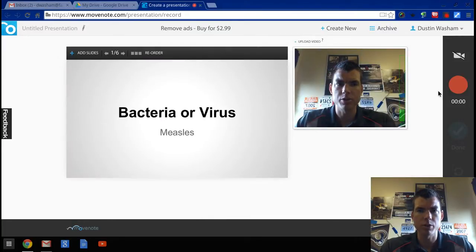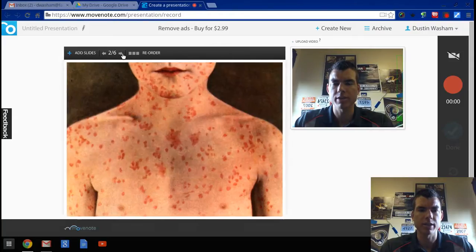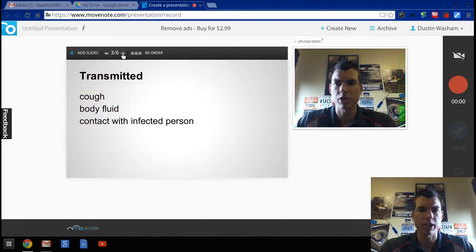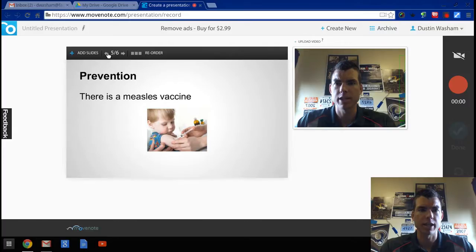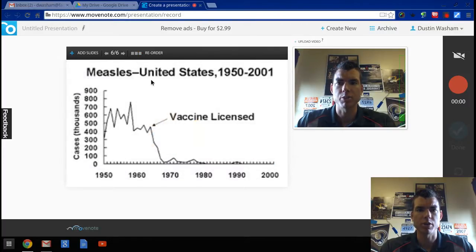And so now I choose record, and I just start talking about the measles virus. And I've got some pictures I can show. I talk about how it's transmitted, and what some of the symptoms are, and that there's a vaccine. And I chose to put in this graph that shows the decline in measles since the vaccine was licensed in the 1960s, and things like that I can add. When you're done, you stop your recording, and it will publish it for you, and you've created your Movenote.